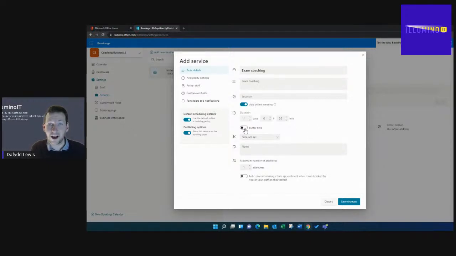Do we need some buffer time? Do we need some time between the previous service and the next service so that we get to set ourselves up? In COVID times, this is particularly important, maybe in public facing spaces where we need half an hour to clean up, for example. We can also set a price. So we can do a fixed price, say for this one. So we'll call it £20, very cheap. And we can also say how many attendees can we have in there. We can also let our customers manage this.